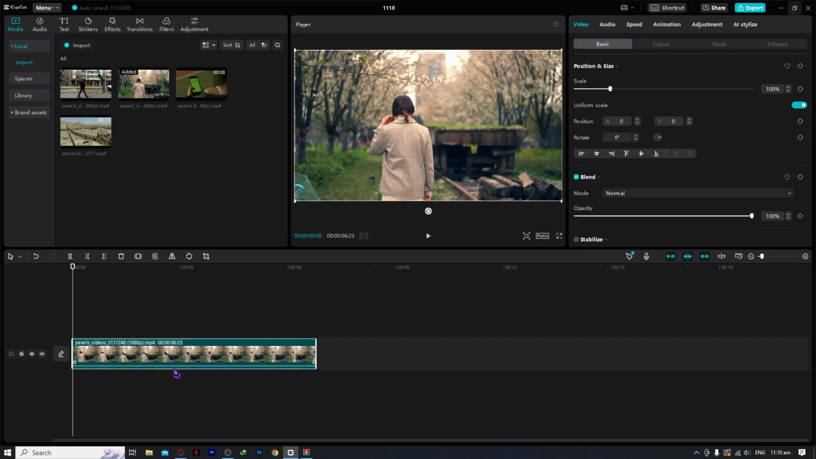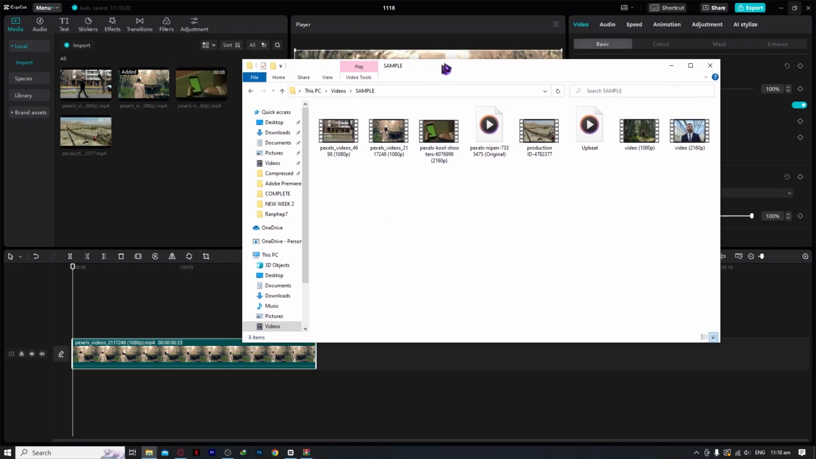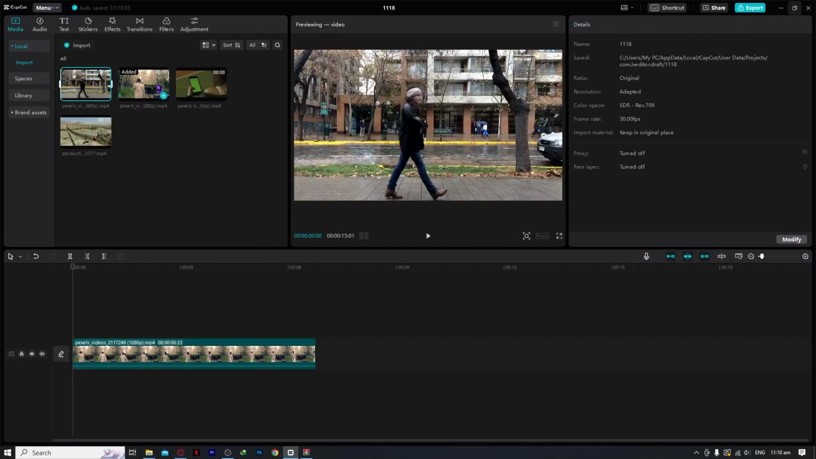Or you could simply drag that clip right here. Once you have it in your folder, all you have to do is drag it in here into the media section. And as you can see, it will be imported.